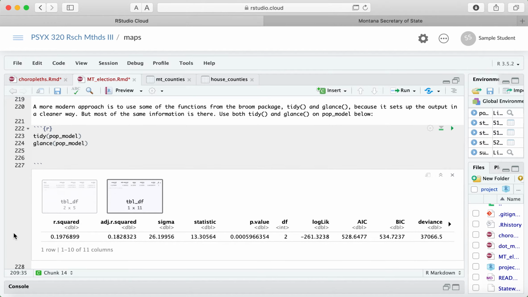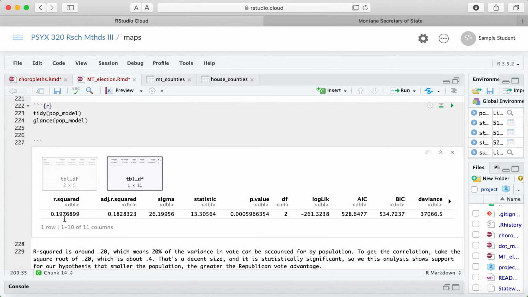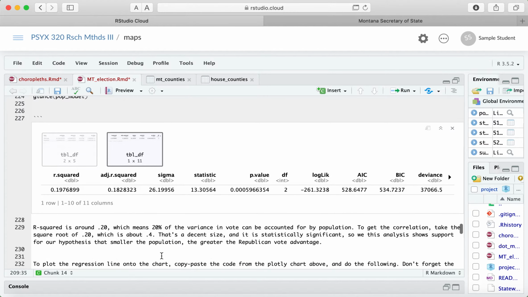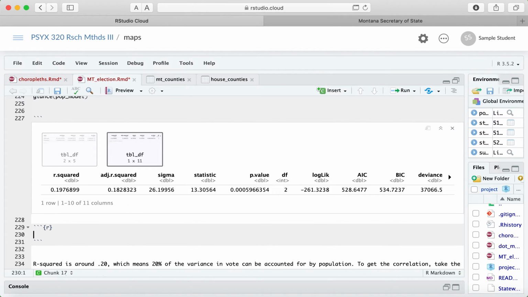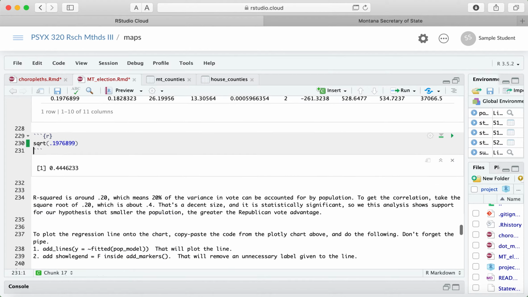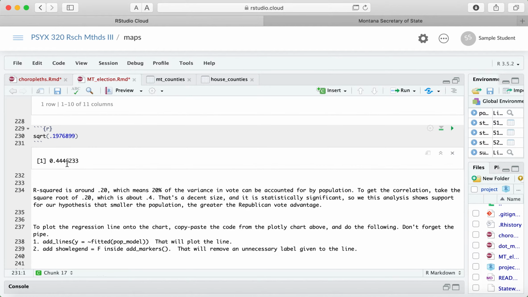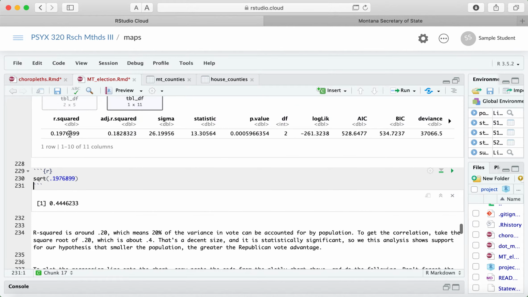And so you can see that's a decent R squared, right? It's 0.20. If you want to calculate that, what's the square root, SQRT, of 0.1976899? It's 0.44, so that would be the correlation. So if the R squared is 0.19, then the R is 0.44, and that's a fairly decent correlation.